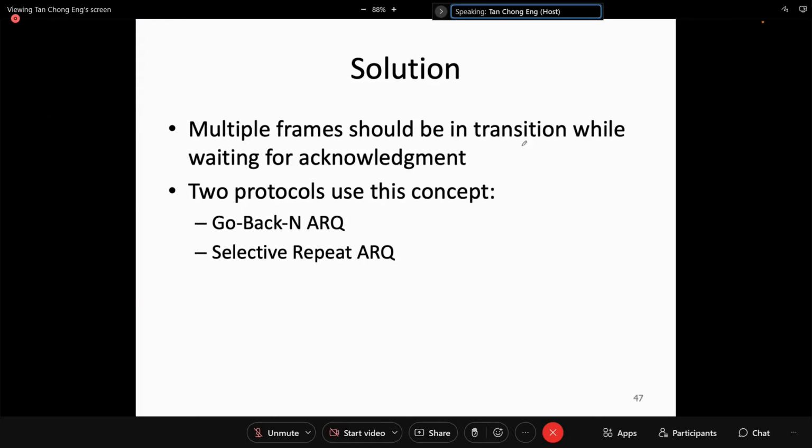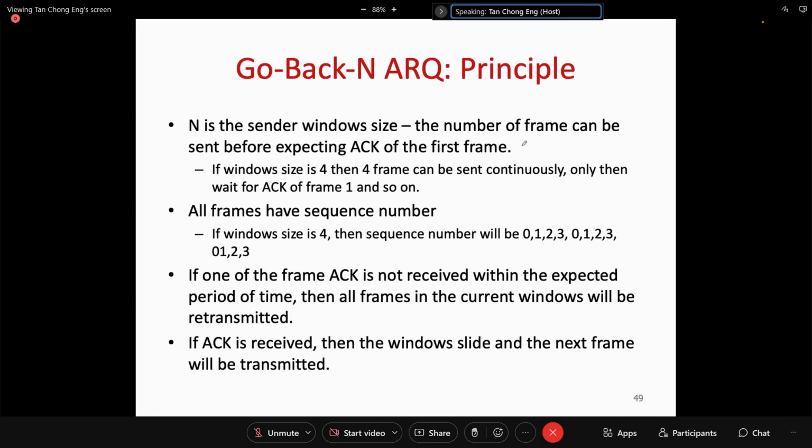So you send 5, or let's say now you send 5. After you send 5, only then you start to wait for acknowledgement. The one that you do not receive acknowledgement for, you will trigger the retransmission to send one more time. But you are not going to send all 5. Okay, so this is the principle.